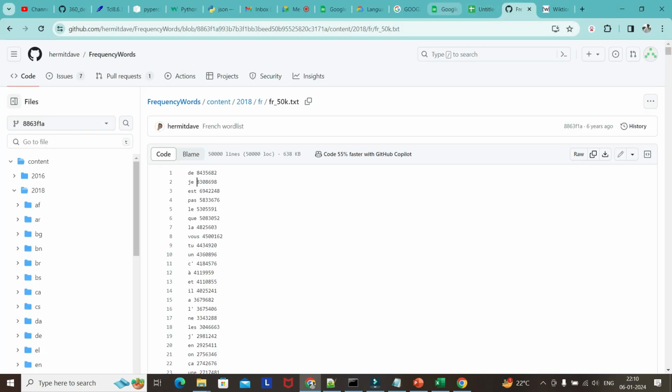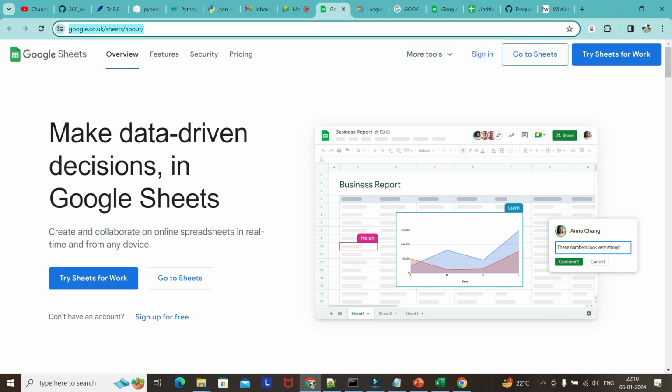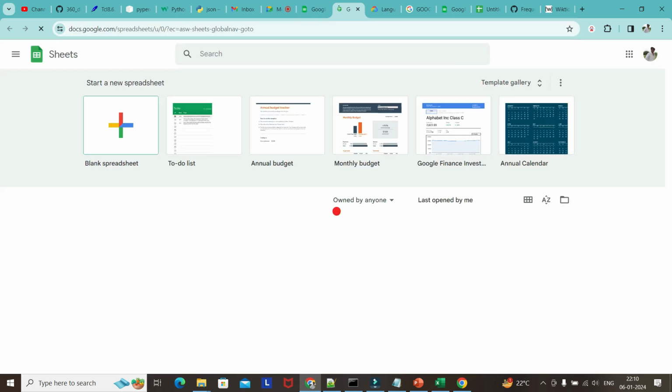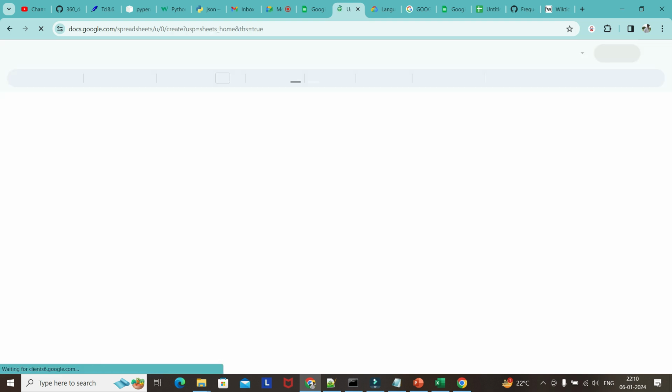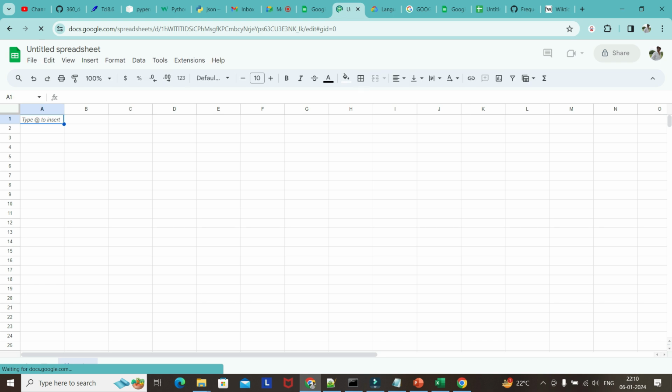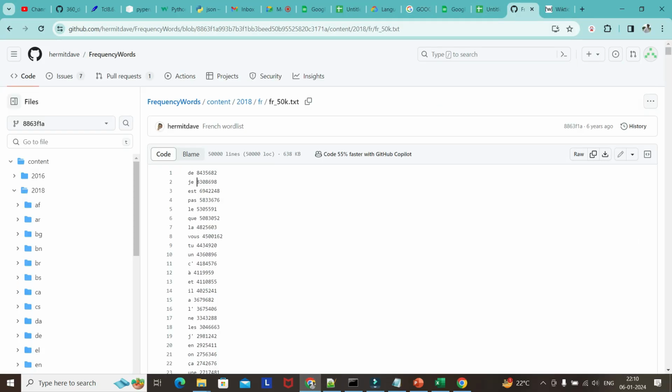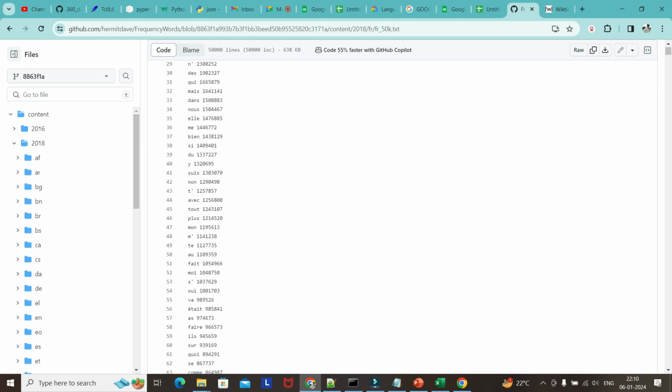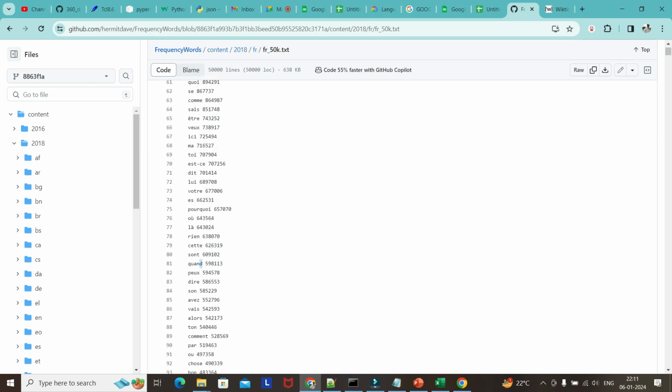So generally we will have Google Sheets. When we click on go to Google Sheets, every Gmail user will have this access. When you want to create a blank spreadsheet, it is exactly similar to Excel. Now, for example, I want French, and now English. I know the word, so I can just take it from this repository. For example, let's say this word, quant.